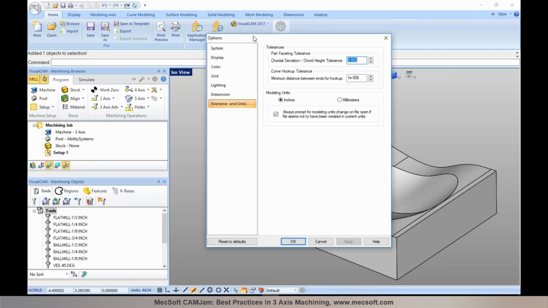As you go into options, you will notice that there's a setting for tolerance and units. Visual CAD has a setting for part faceting tolerance and also a curve hookup tolerance. The part faceting tolerance is used when you import a file like an IGES or a STEP or any solid or surface geometry into Visual CAD. It does not apply to importing mesh geometries because the tolerance is already set at the time of export in the CAD system.